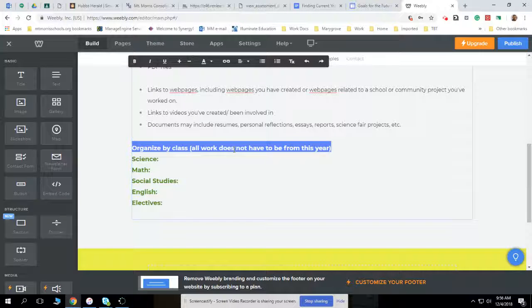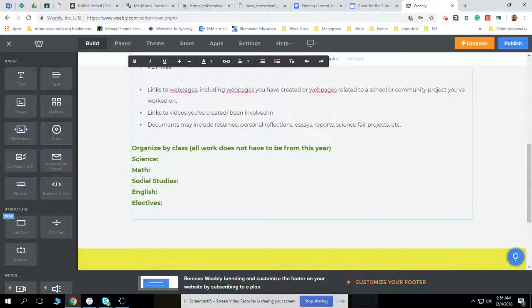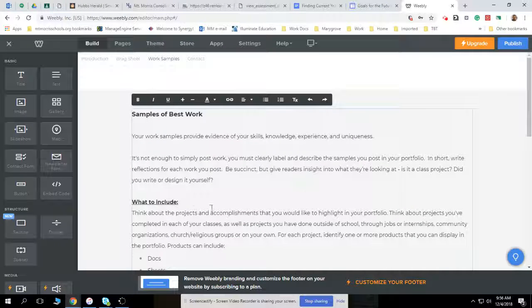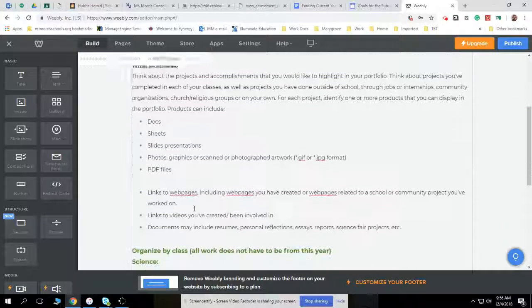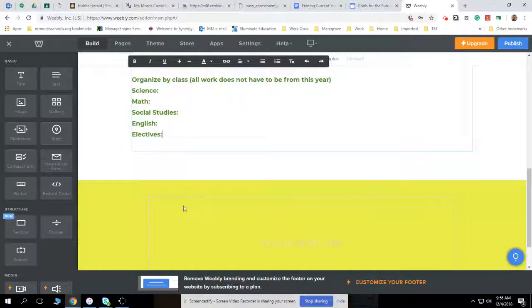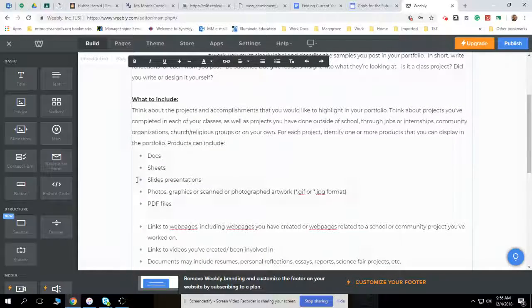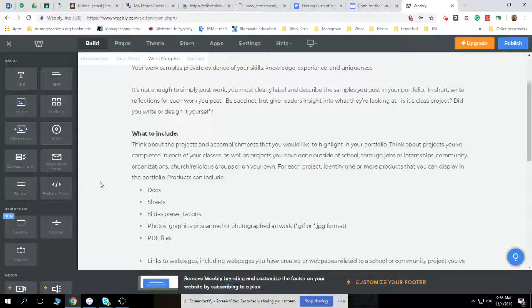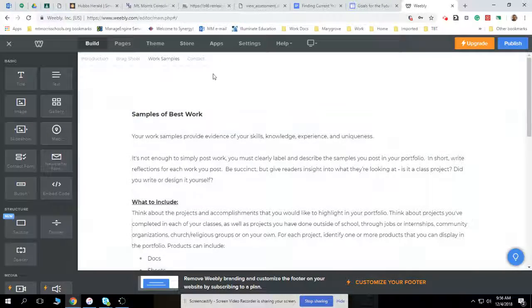The work does not have to just be from your classes as a 7th grader or 8th grader, but you need an example from science, math, social studies, English, and electives. There's lots of ways to go about this, lots of ways to insert them. You can insert links to Google Docs, links to slides, slide sheets, presentations, all of those things. You can take a picture of something, like if you're working on something in art, take a picture of it, save it to your drive, and then upload it to the Weebly page. So there's lots of ways to attach the work.